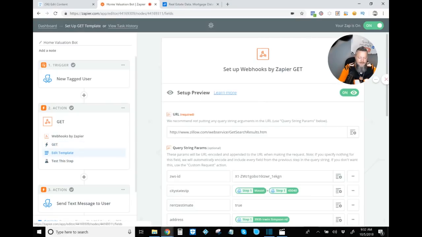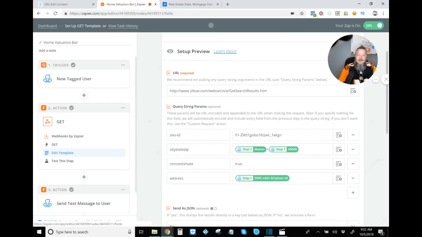Now, under Edit Template, there's a few things in here that you have to do, and they have to be done exactly the way that you see it on the screen. So the first thing that comes up is the URL, and that's where ManyChat is going to send this information. What URL are we going to go get the home valuation from? So that's this Zillow.com web service / get search results.htm. I will link that up in the description of the video so you can copy it.